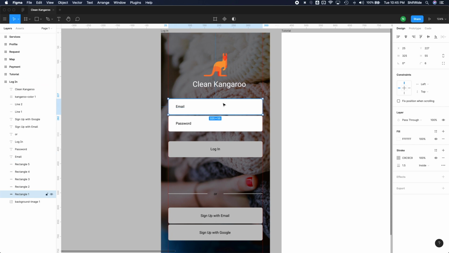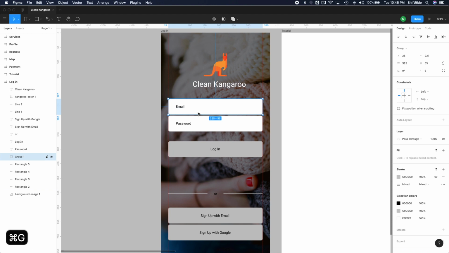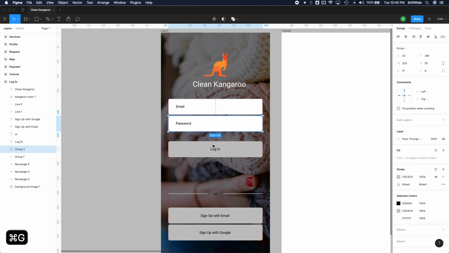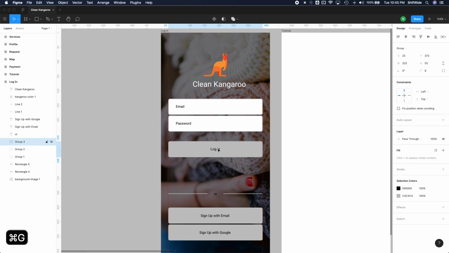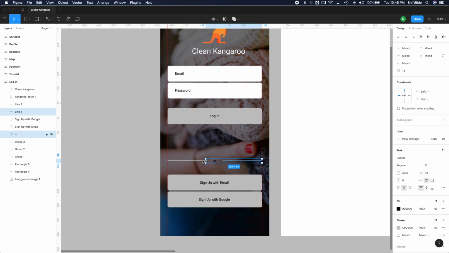So to do so, select your rectangle. While holding Shift, select your text. Now you can see that I have both selected because both have this little blue tinted background. Use Command G or Control G on Windows to group things together. And let's do the same for password. For the login button over here. And then let's do the same thing for the separator we have over here.